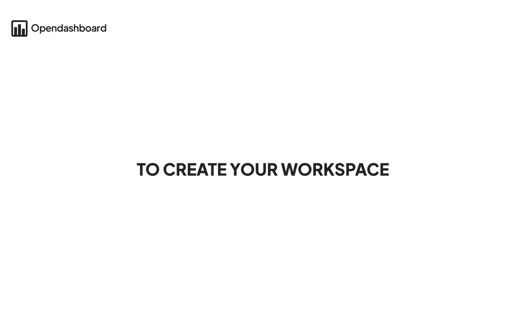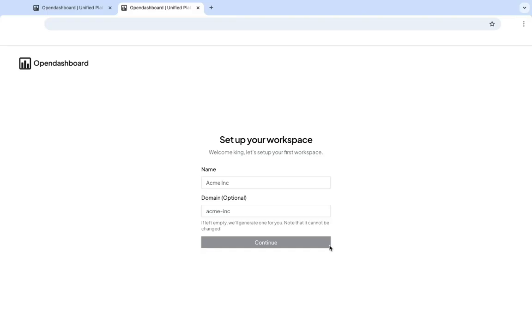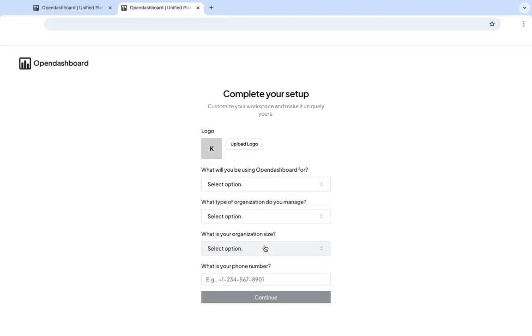To create your workspace, you need to follow the prompt displayed. Enter the workspace name, choose your workspace domain, and answer a few questions to help us tailor your experience. After this, your first workspace is ready.